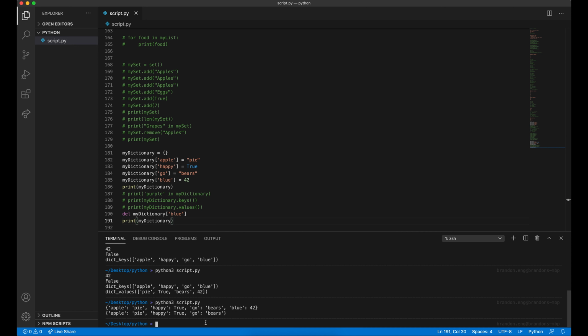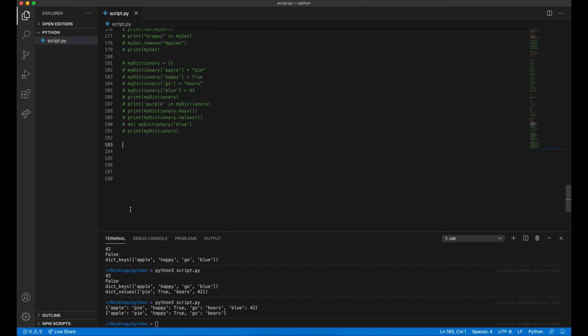And you can see the key value pair for blue has been removed. Now the last topic that I want to talk about is functions. And functions are a great way for you to run the same code in multiple locations without having to write the code multiple times. Let me show you a quick example.